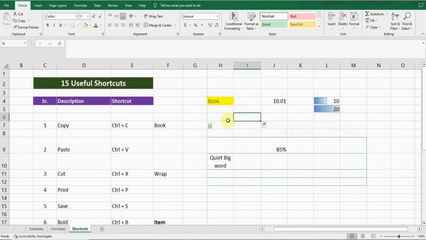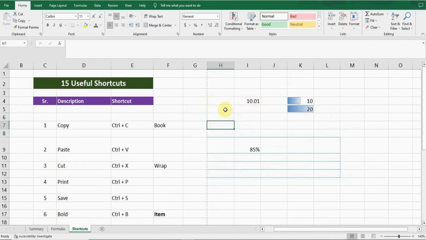Next one is delete. For example, I select this cell, and if I want to delete cell, delete row, delete columns, delete sheet. For example, I want to delete the sheet column, so if I click this one, you can see it has deleted the active column. The active column means where the cursor is placed.